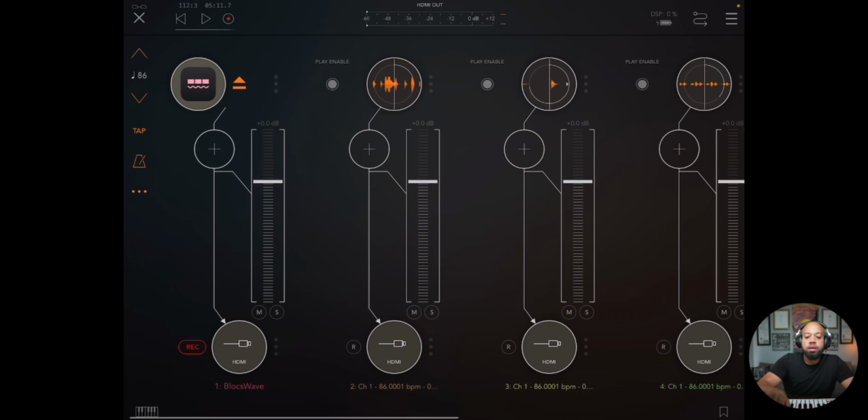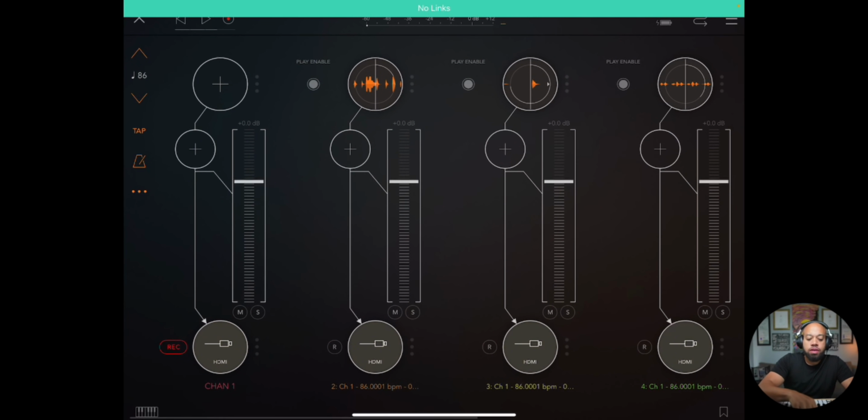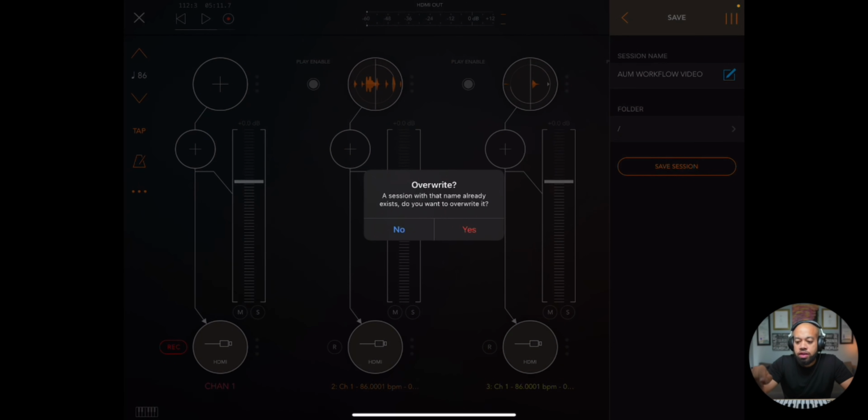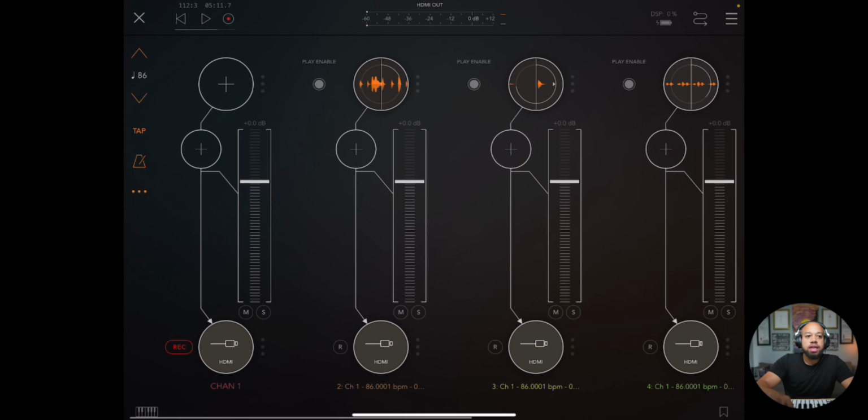So now you see I have all the audio files that I got from Blockswave recorded directly into loops into AUM, right? I can eject that because I don't need Blockswave anymore, because I've basically taken all the pieces that I want for this track. Come up here, hit save session, overwrite, yes, and we're good.